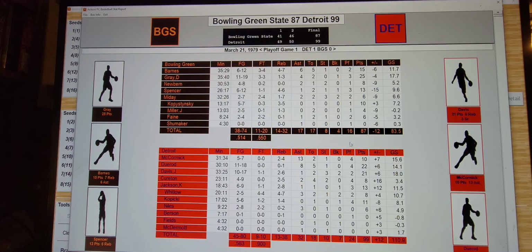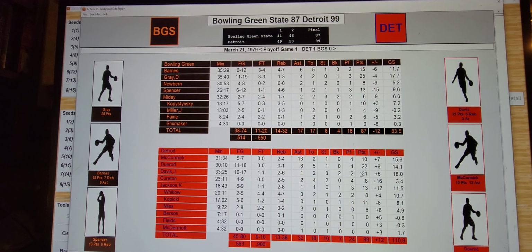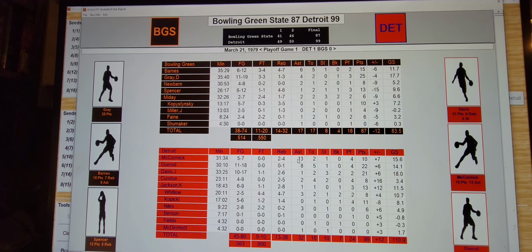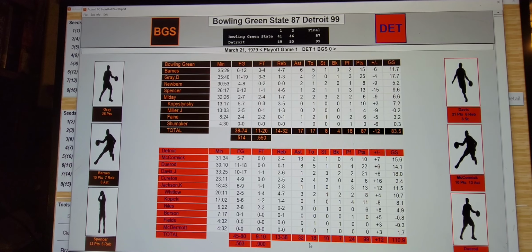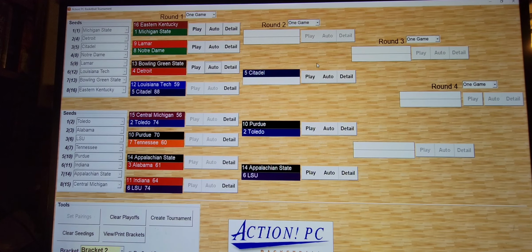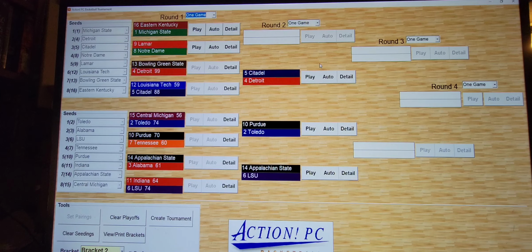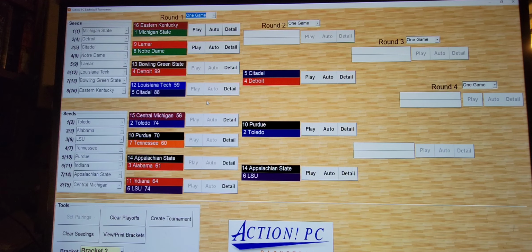And Detroit has 5 guys over 10, including 2 over 20. Durod with 22 and Jay Davis with 21. And then McCormick, 10 points and 13 assists. Great team effort. 32 assists, 18 turnovers. They know how to move the ball. I like how all 3 Michigan teams ended up in the same bracket.